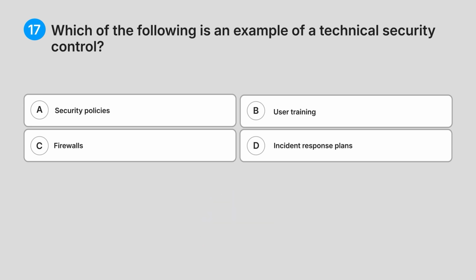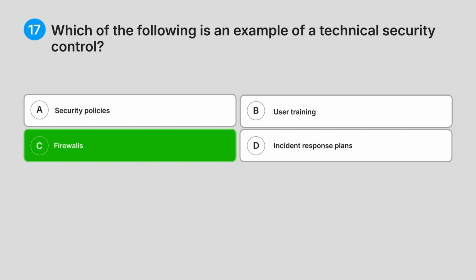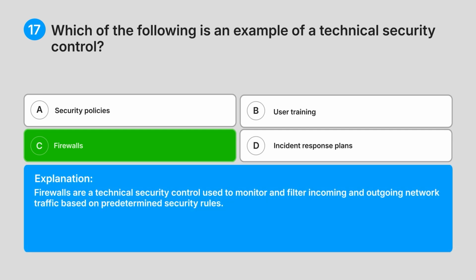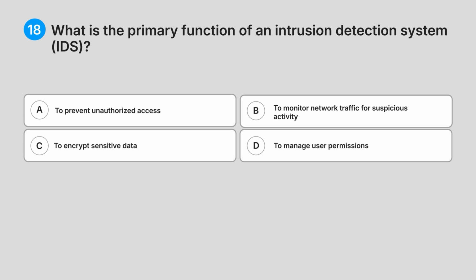Correct answer: C. Firewalls. Explanation: firewalls are a technical security control used to monitor and filter incoming and outgoing network traffic based on predetermined security rules. 18. What is the primary function of an intrusion detection system, IDS?